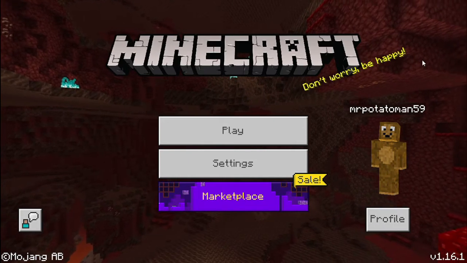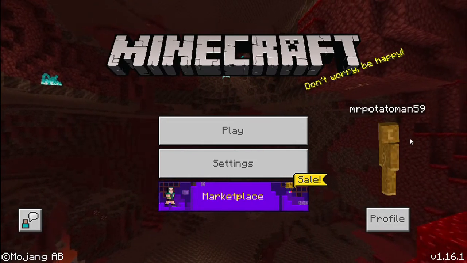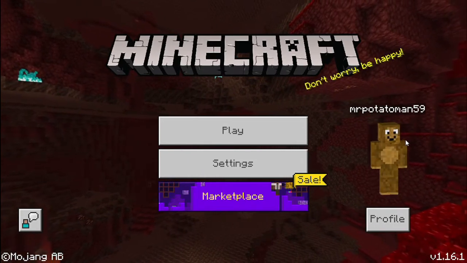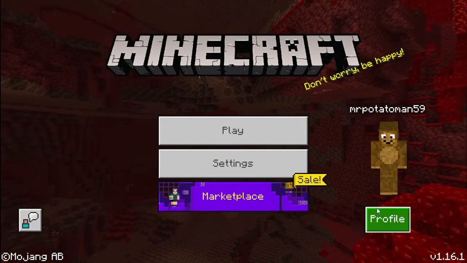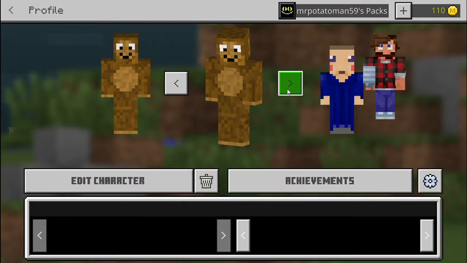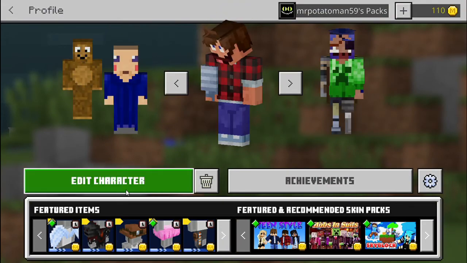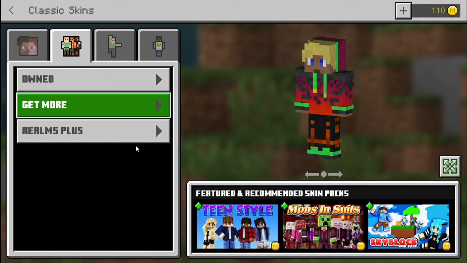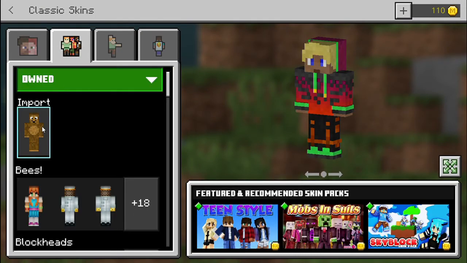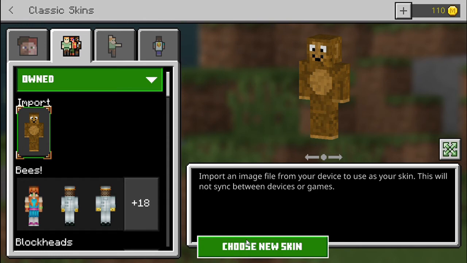Okay, so now we're in Minecraft. And as you can see, this is the monkey skin that I made. That's my skin. We have that on right now. But how we change that is you go to a random slot. So let's say this one. You go edit character. And you need to make sure you're on the owned ones. You need to press owned and then import. You're able to choose a new skin.